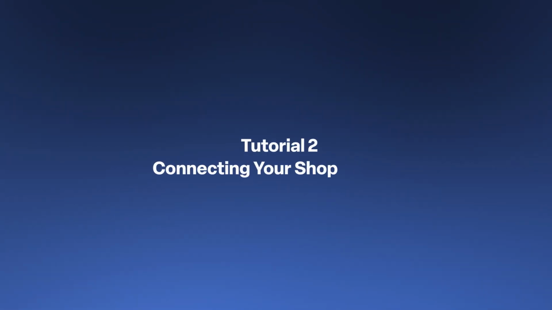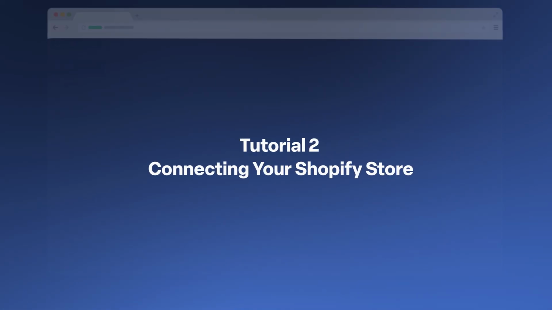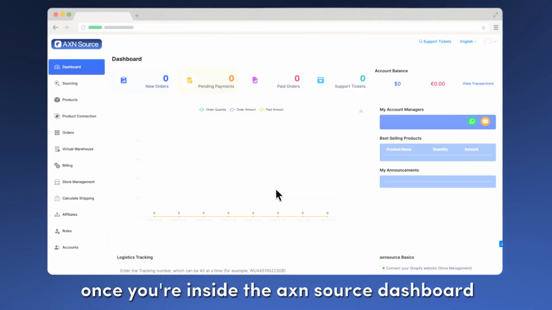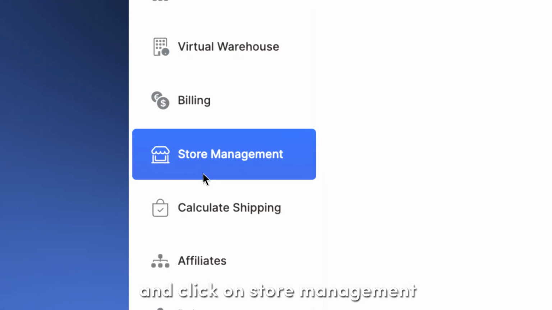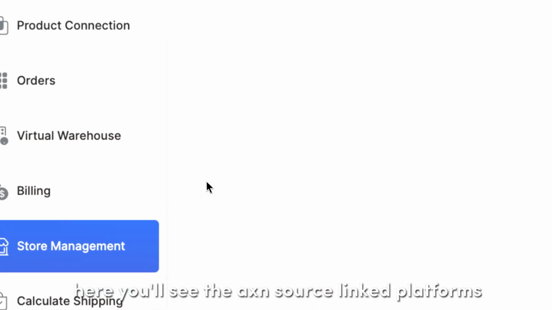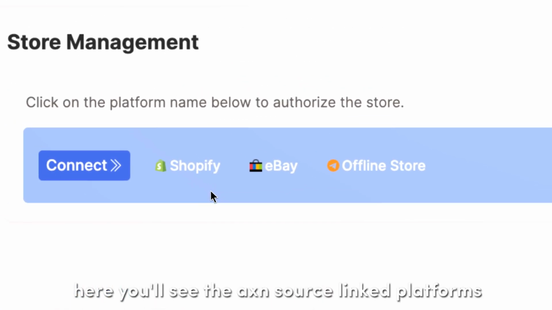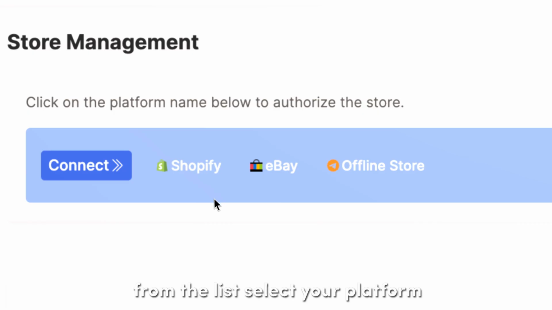Tutorial 2. Connecting your Shopify store. Once you're inside the AXN Source dashboard, look to the left-hand side menu and click on Store Management. Here, you'll see the AXN Source linked platforms. From the list, select your platform. In this case, choose Shopify.